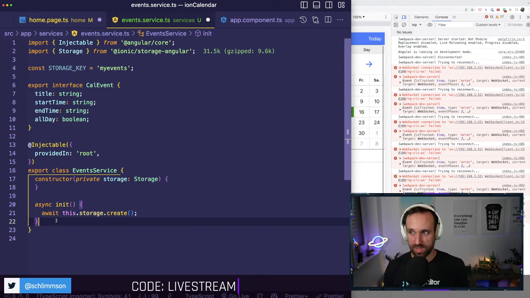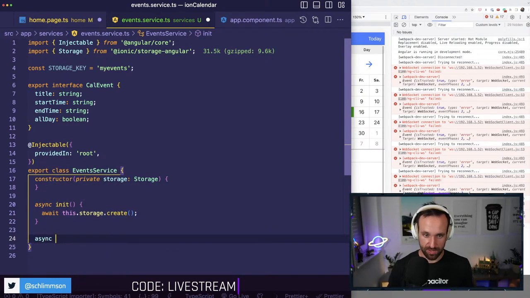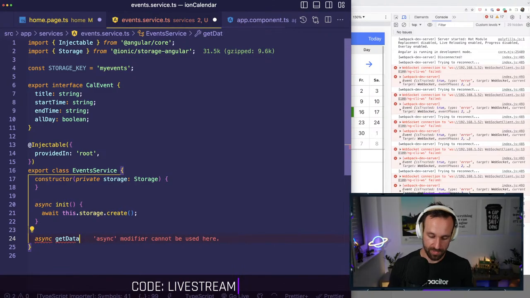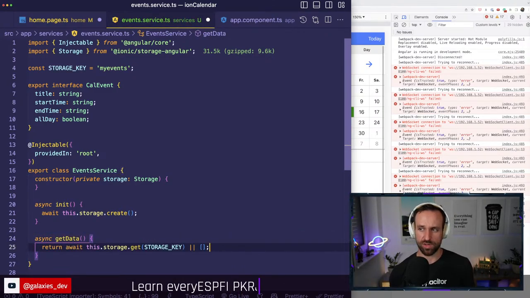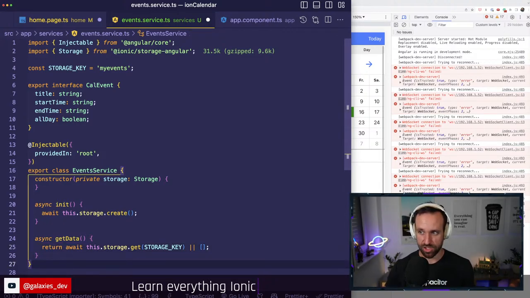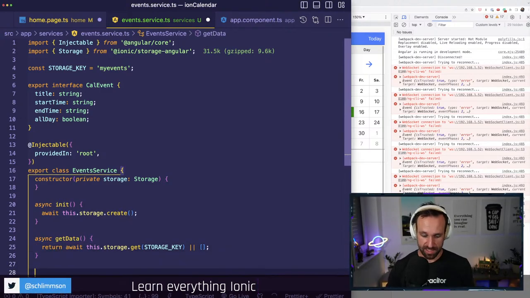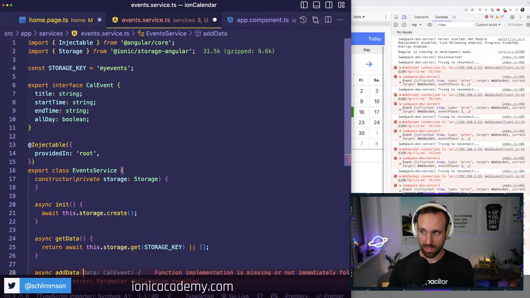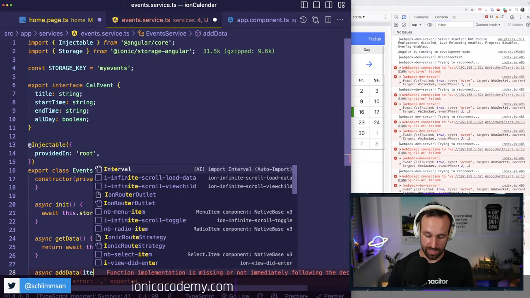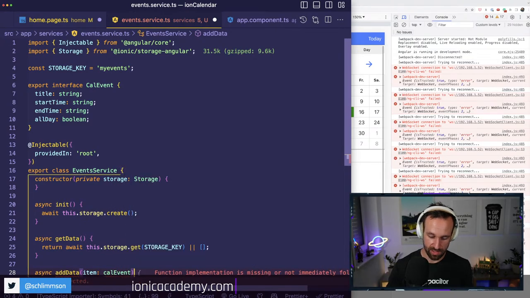So with this in place, we're going to add a function getData that will return all of our stored events or an empty array. We will also have a function to add some data. So if we want to add data, async addData, we're going to have an item, which is a calendar event.